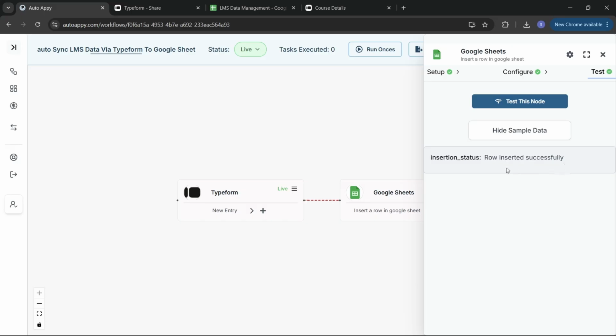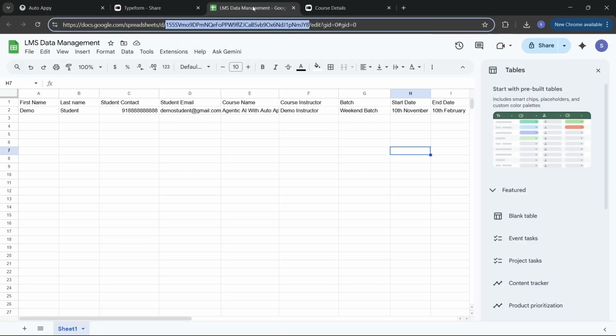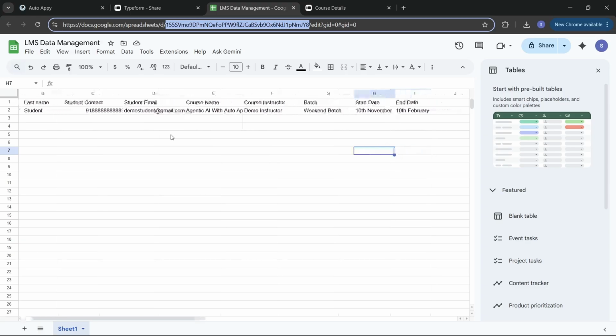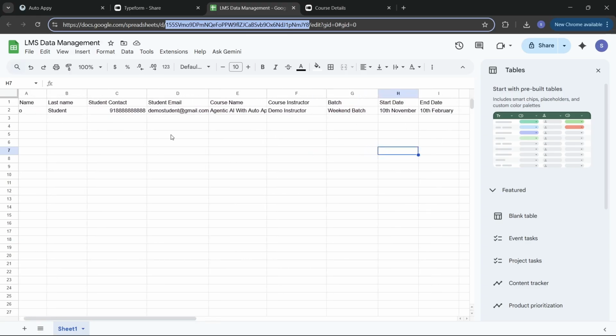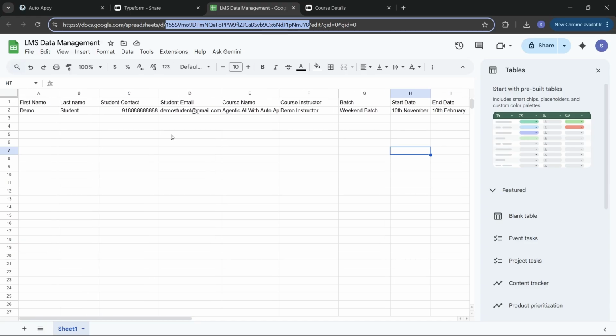Now let's go and check our LMS data management sheet. Here you can see that the details have been successfully captured with all the data we just got from the form. This is how it is done. But in case you want to check whether it's working for the remaining data as well, you can always go and refill the form and check it out. It will start appearing inside the sheet.